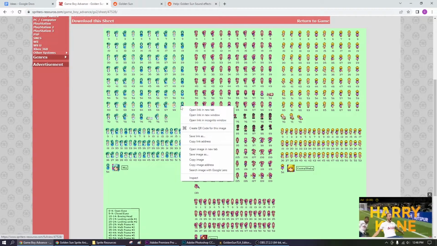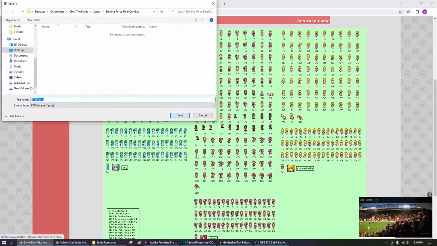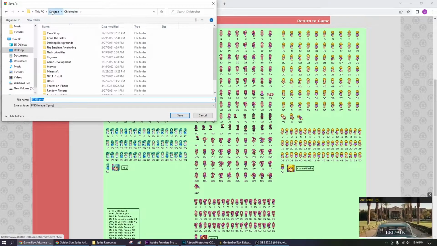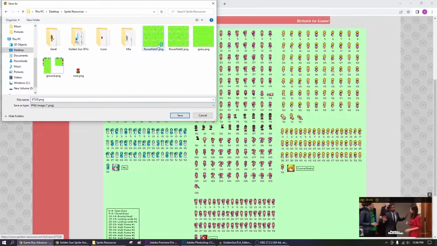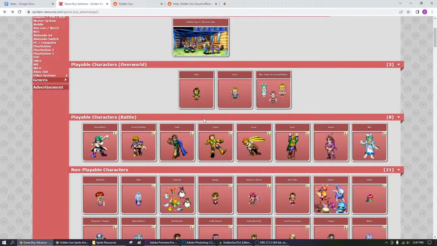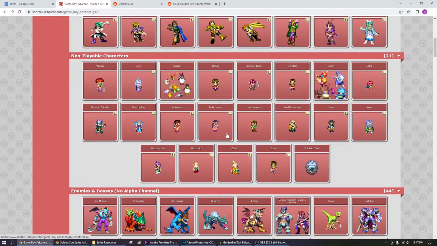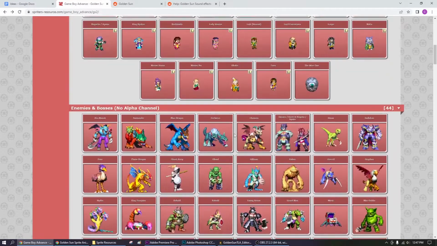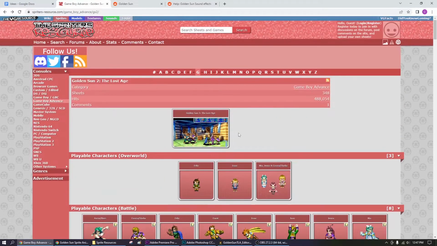So we're going to right-click the image, go to Save Image As, and we will just pick a destination for it. I have a folder that I could use for this. We'll just save it right here. However, if you're paying attention, you'll notice that Garrett is not actually on this database anywhere to be found, so that means I will have to rip his sprites myself, and I'll show you how I do that as well.